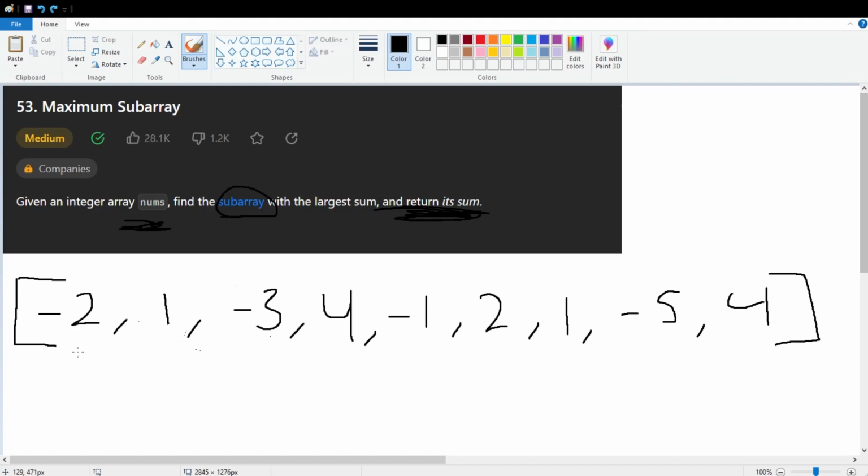But remember, it has to be continuous. So it can't be just like -2 and 1, and then also like 4 and -1. That's two subarrays. That doesn't work. You can't return two separate subarrays. It has to be a continuous piece of an array, right?